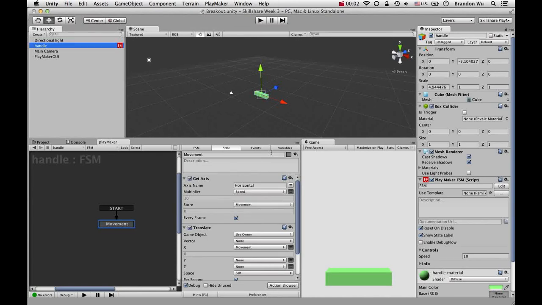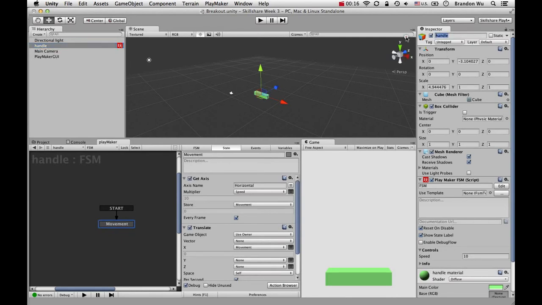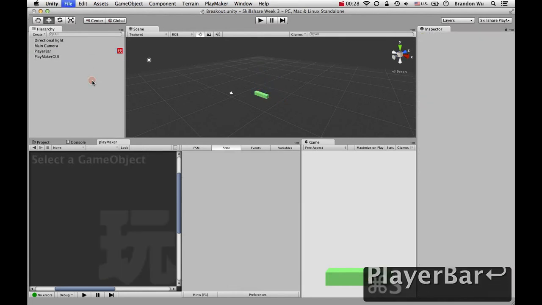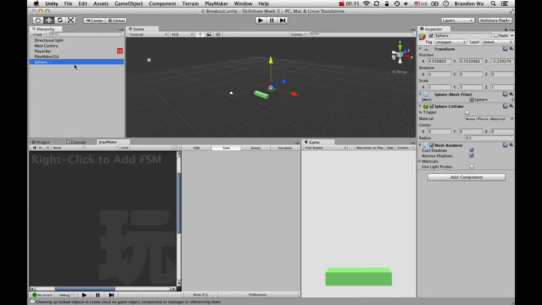Okay, the next thing we want to do here is creating that ball that's going to bounce around in breakout. So let's see how we can do that. First of all, I think I'm going to change the name of this object. It's not really a handle, is it? It's more like, let's just call it the player bar. It's a silly name, but that will do. Okay, save it. So let's create a sphere to represent the ball.